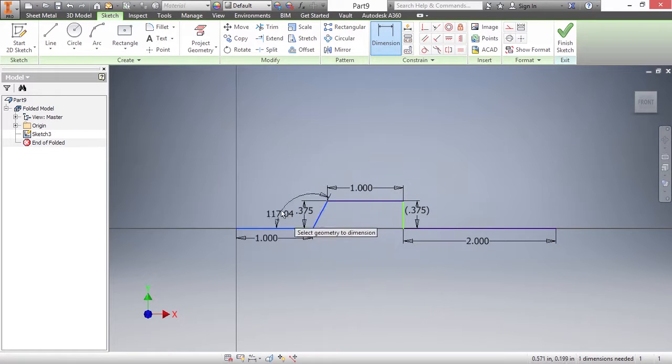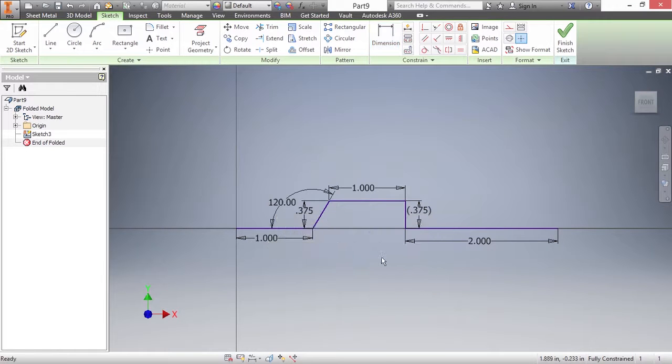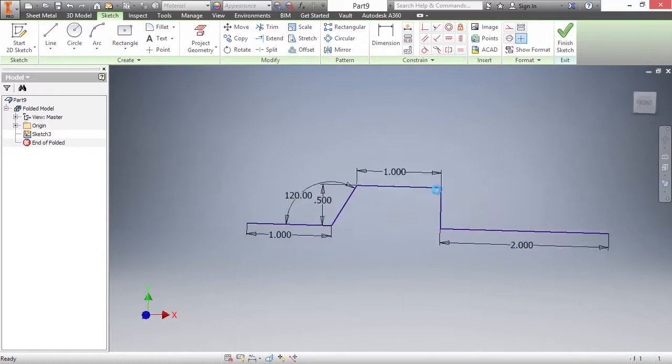Put an angle on this one, 120. Right click and choose OK. Make a few adjustments. We'll change this from 375 to 0.5. We can see the driven dimension value update. So if we want to get rid of that, we can. We don't really need it. I'll go ahead and finish our 2D sketch.